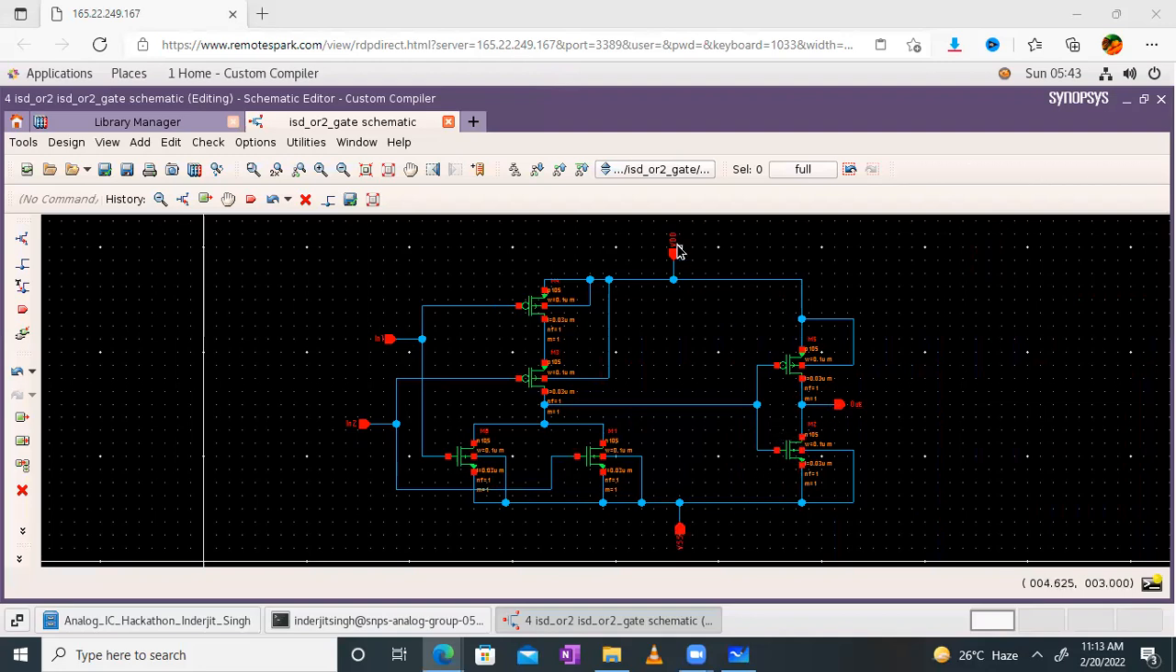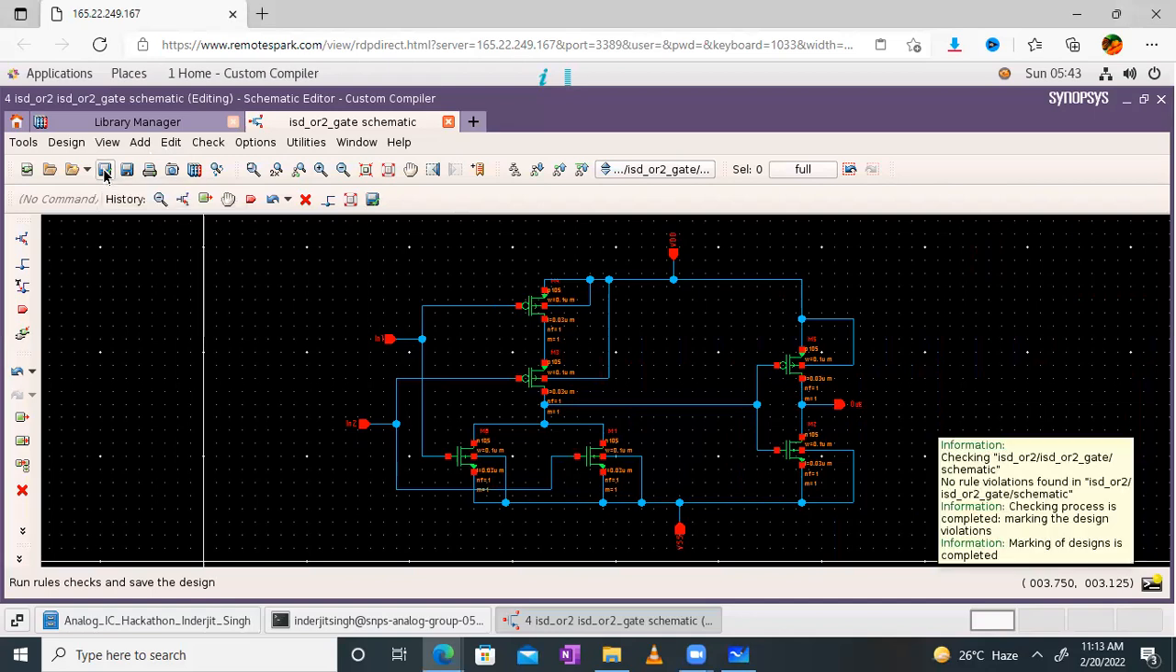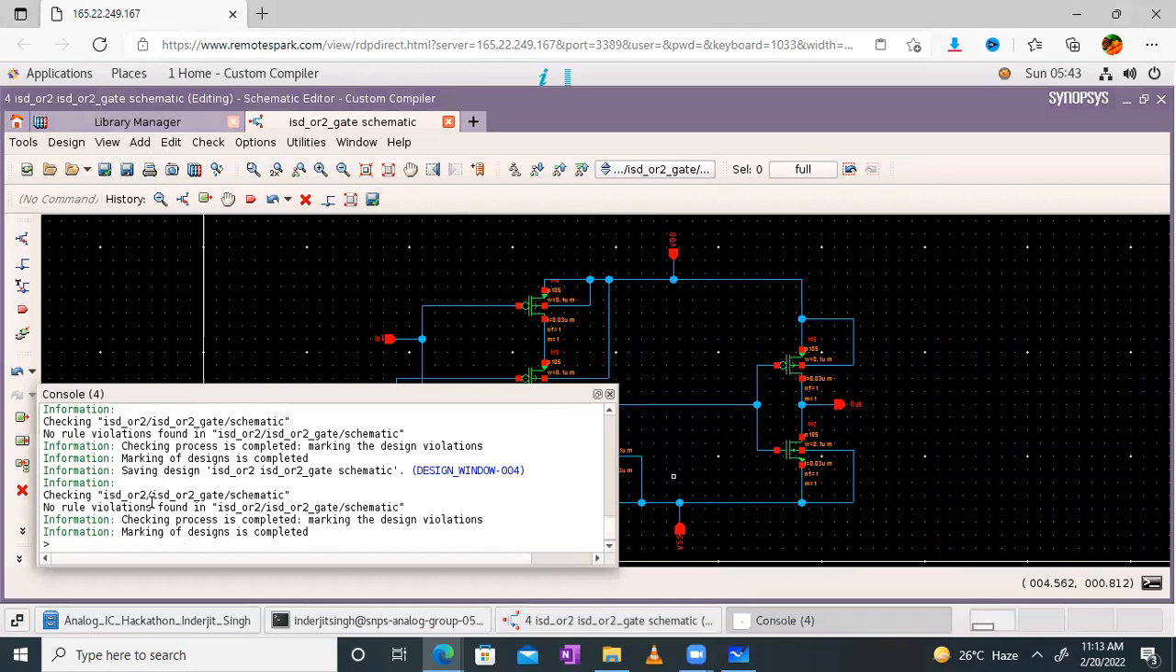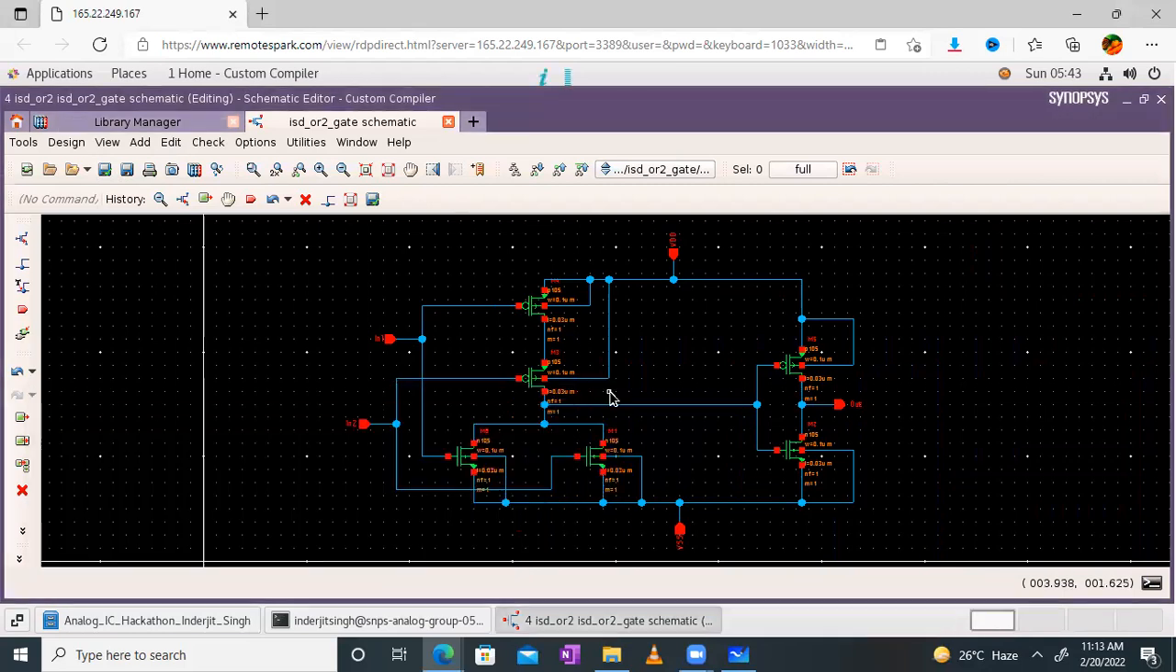Now it's very important to save your design. You click on save, and there is something called save and check. Save and check will tell you if there are any warnings in your design. You can go to the console and check. Here you see no rule violations found in the schematic. Once you read the message that checking of the design is complete, you can safely go to the next step. In this step, we have created the schematic for a transistor level implementation of an OR gate using static CMOS logic.